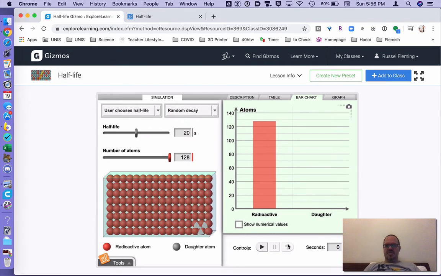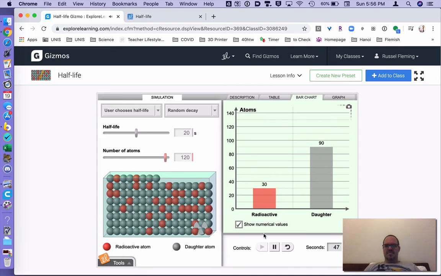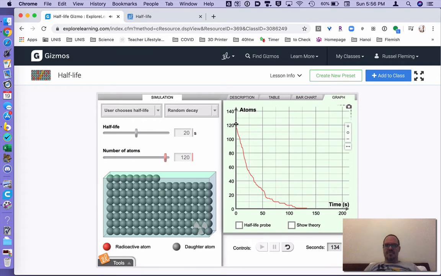Let's just reset this and we'll see the graph live. Right now there's 128 of these. I'm going to bring this down to 120 to just have a slightly nicer number. Okay, and let's put that on so we can actually see the numbers, and let's go again. Okay, notice it was different than last time. Now let's look at this graph. This graph is more useful.